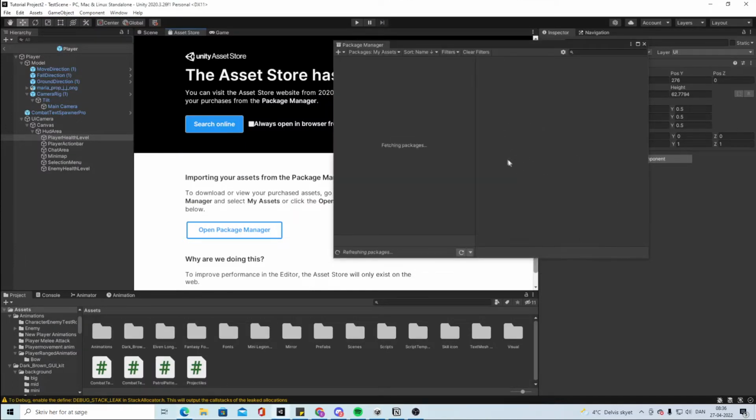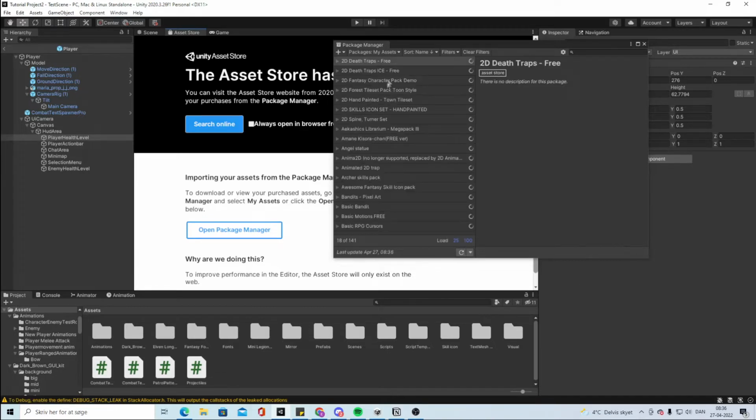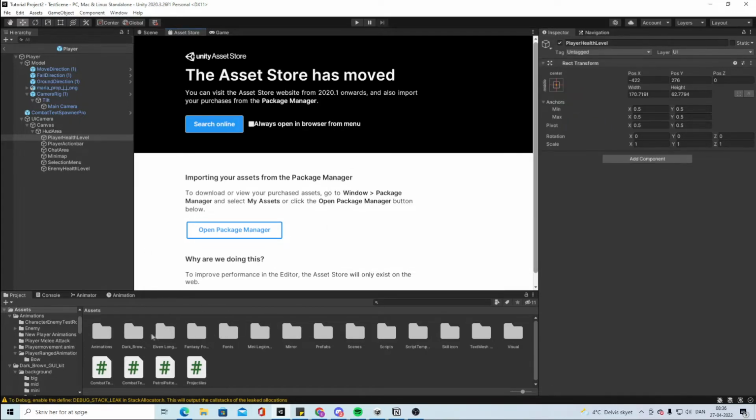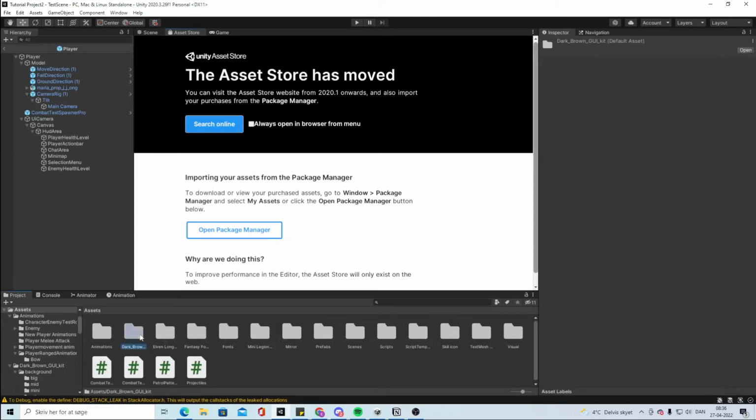And then you can fetch the package, and down here click download, and then you can import it. And then we have the skill icons, segments, there, dark brown.